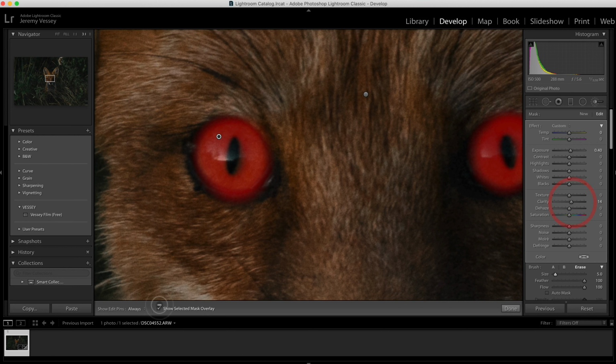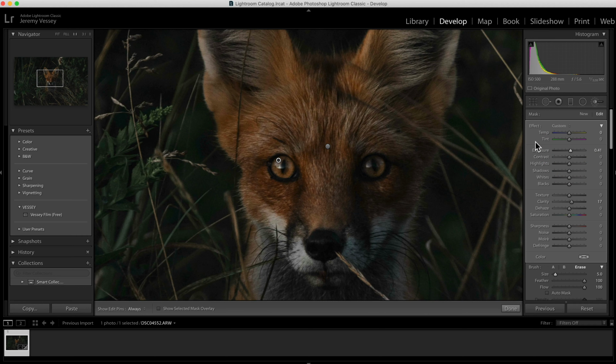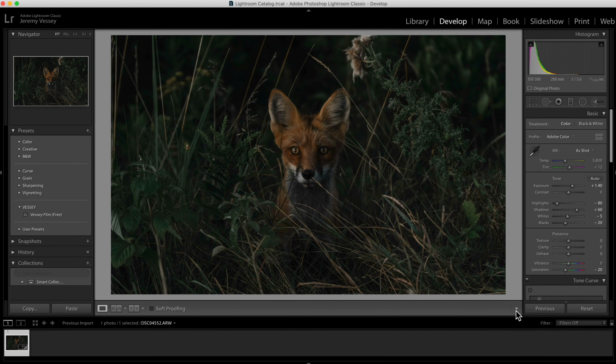Doesn't really matter how much, just a little bit. Obviously, it's best to do all of this sparingly. You can end up making it look extremely unrealistic, so make subtle changes for the best effect. Then I'm just going to click done.